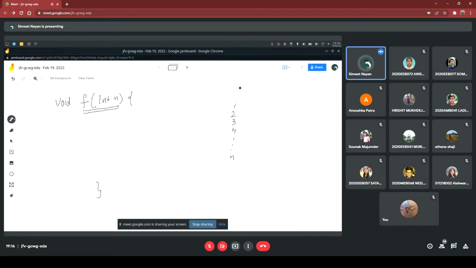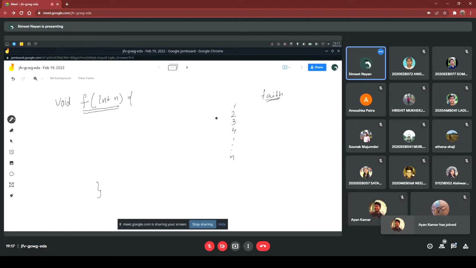This is our faith. This is one of the most important things, to keep faith on your function, that once we have provided it with n, it will print from 1 to n. We don't think about how it does or why it does. We just have faith that our function is like this and it will print from 1 to n.